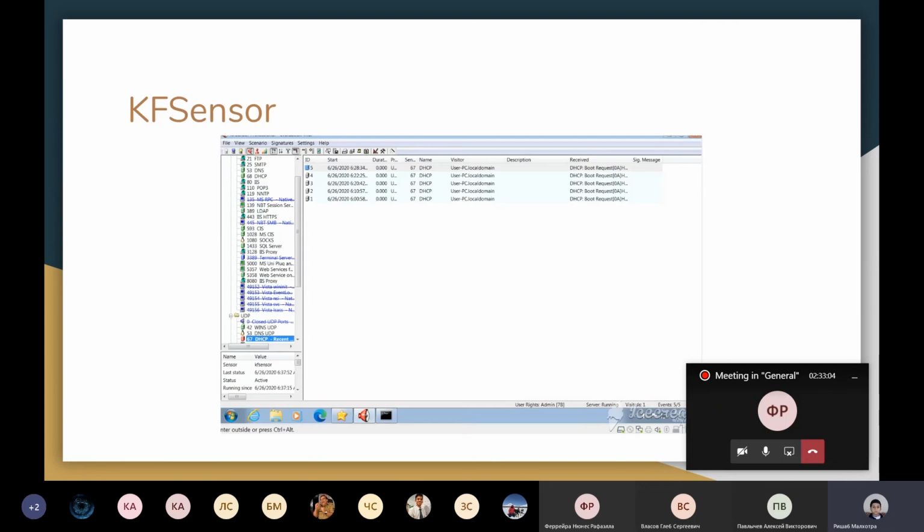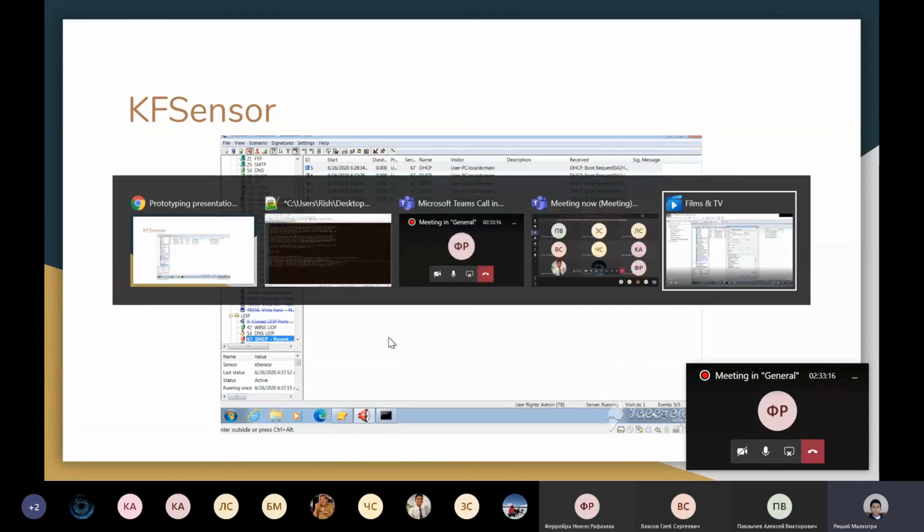Another tool that we're using is KF Sensor. Now, KF Sensor is partially a paid tool. We are using a trial version, so there are some disadvantages with that. So I'll take you through the demonstration.